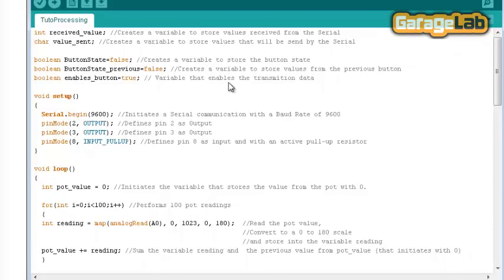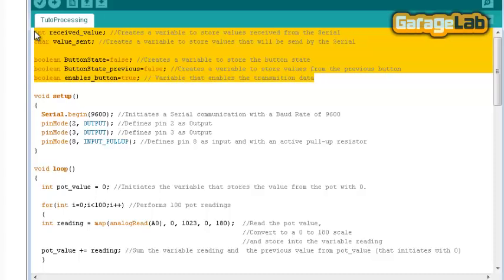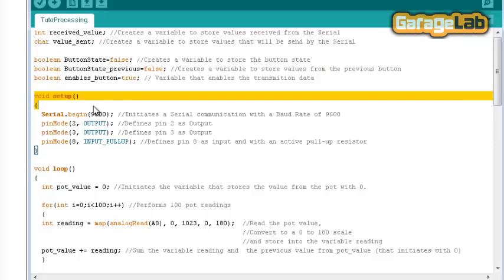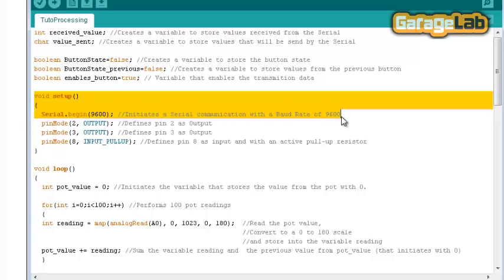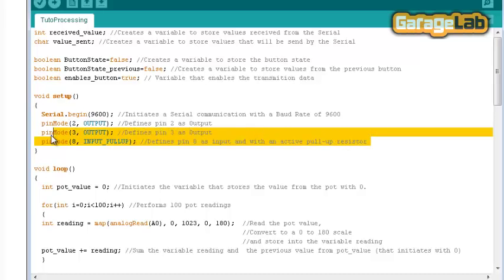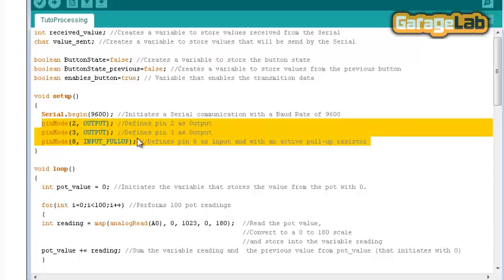This is the code used by Garagino during the process. I will provide some explanation about it. Here we have the variables used in our software. At void setup, initialize the serial with a baud rate of 9600. Then we set the pins. The pin 2 addressed to the red LED as output, the green LED pin 3 is output as well, and the pin 8 addressed to the button as input.